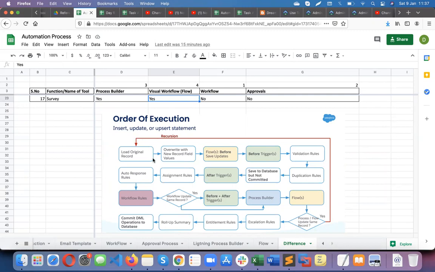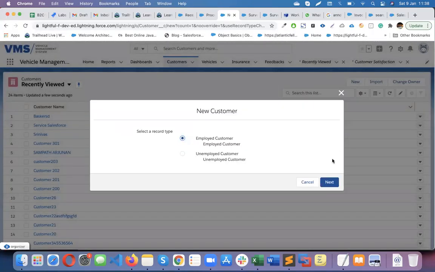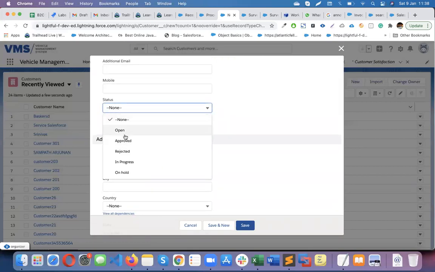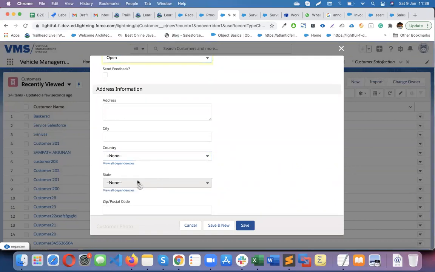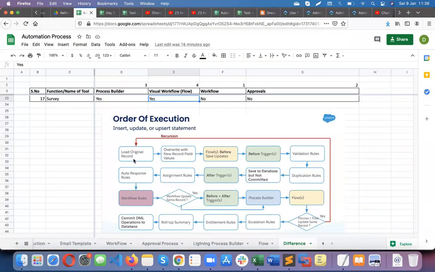Insert, update, upsert operation. Whenever you do any of these operations, how the order will work. So let's say you start creating a new customer. For example, you are creating a new customer. So what's happening? It will load the existing values. Basically, it will load any predefined status. If the status is open by default, it will load the value. Here also it will load all the countries. Here also it will load the dependents, right? So load original records. If there are any values, it will load the original records.